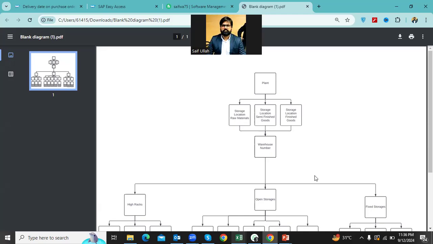I get it. So it's better to have one storage location for one warehouse. So meaning, for example, having a raw material storage location, a finished goods storage location, and a semi-finished goods storage location, I can have just one storage location, and I call it storage location into warehouse number. That's it. Just tell me how your physical area is set up. Every storage location is physically different.